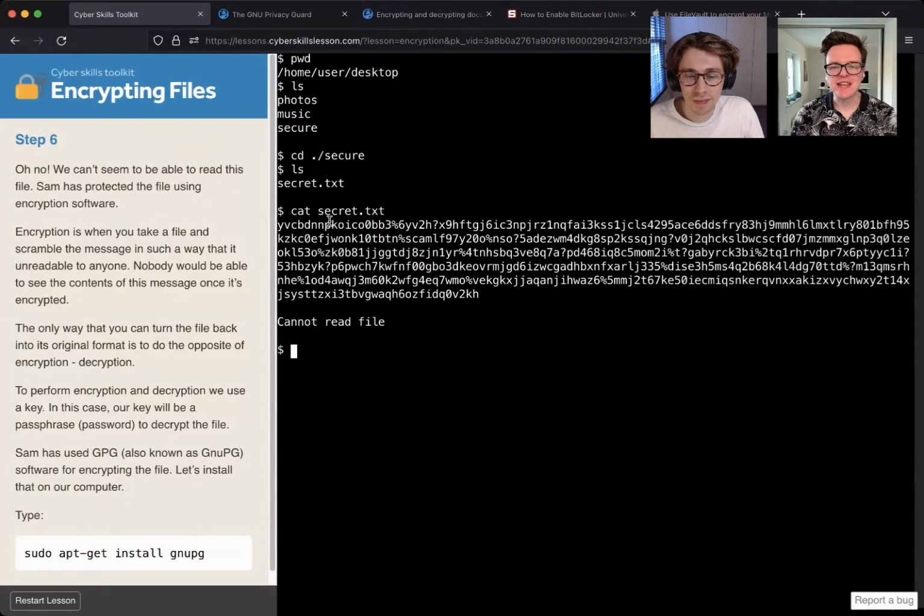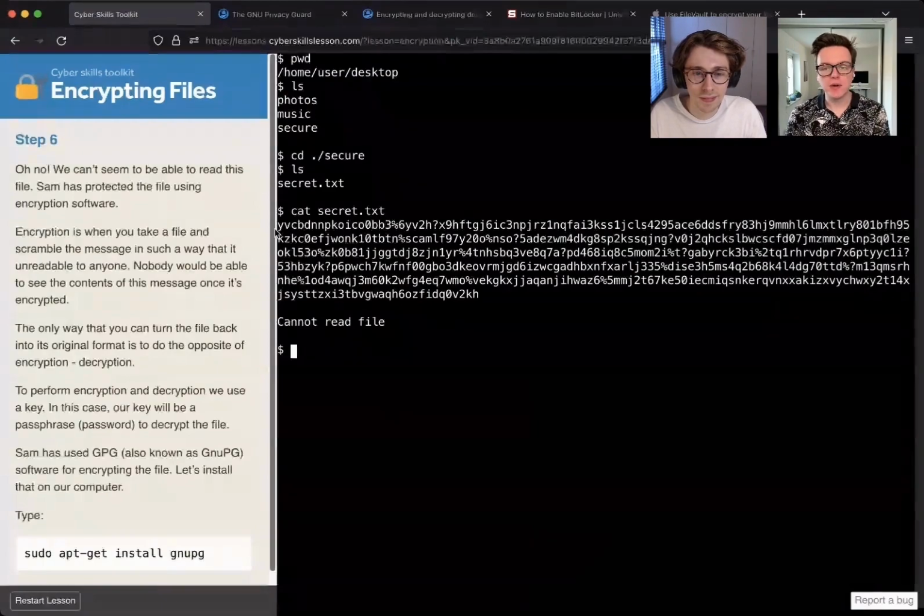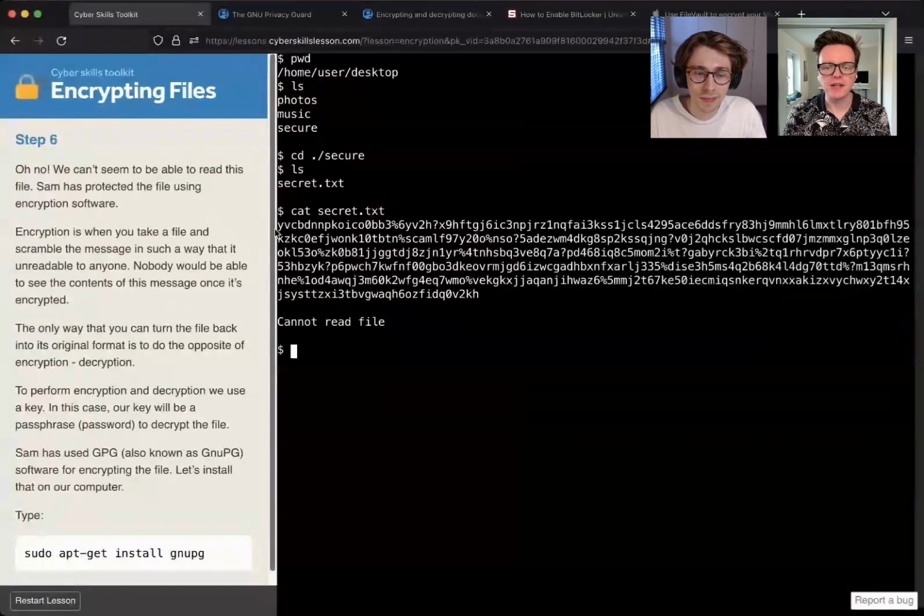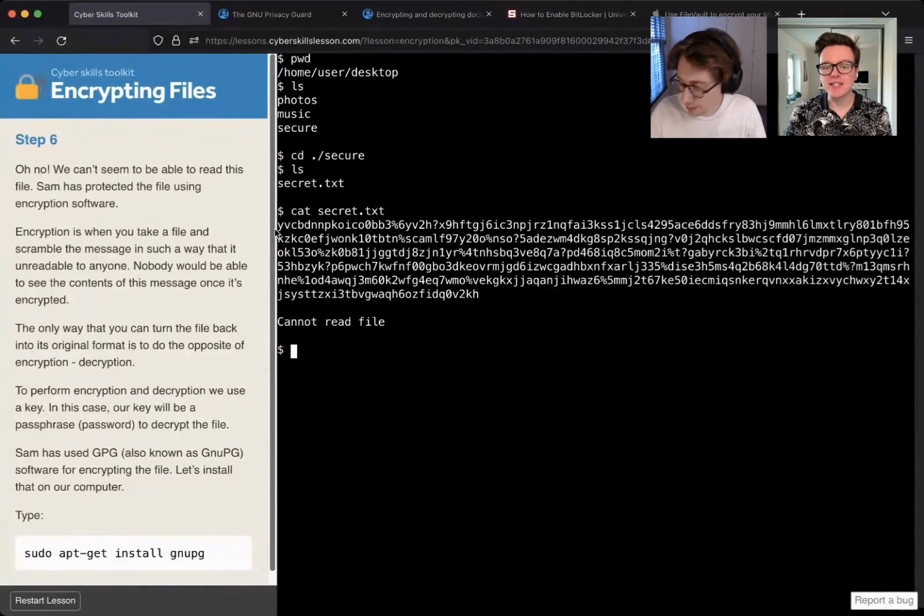So this instruction says, step 6. Oh no, we can't seem to be able to read this file. Sam has protected the file using encryption software. Now, encryption software is when you take a file and scramble the message in such a way that it's unreadable by anyone. Nobody is able to see the contents of the message once it's been encrypted, or certainly you wouldn't be able to make sense of it. Like, we can't make sense of that there.